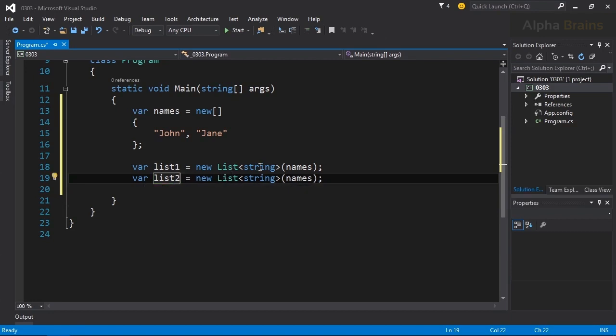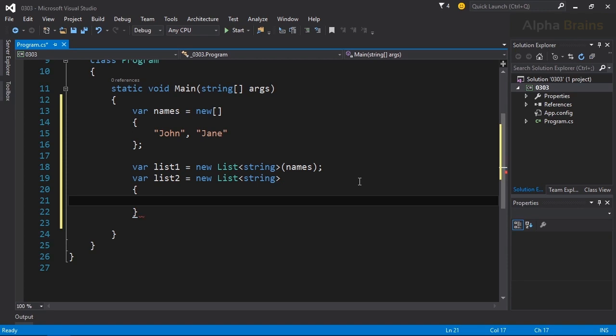So list 1 is going to contain the names that are inside of our names array. We can essentially do the same thing by using a pair of curly braces, and inside of the curly braces, we would have our elements for this list. We would have John, and then we would have Jane.